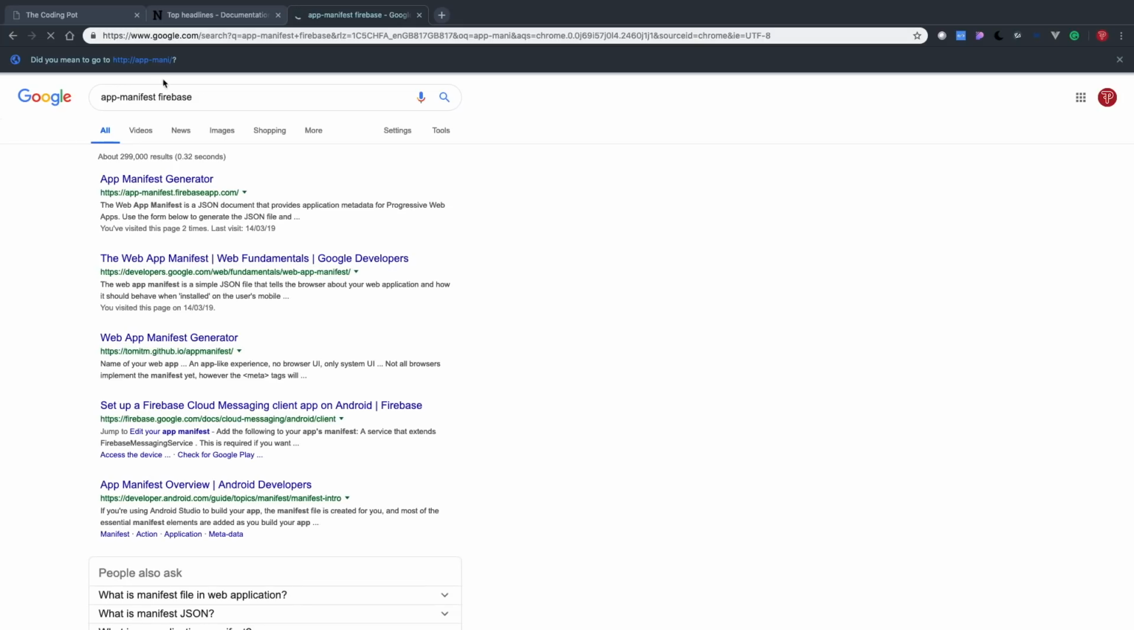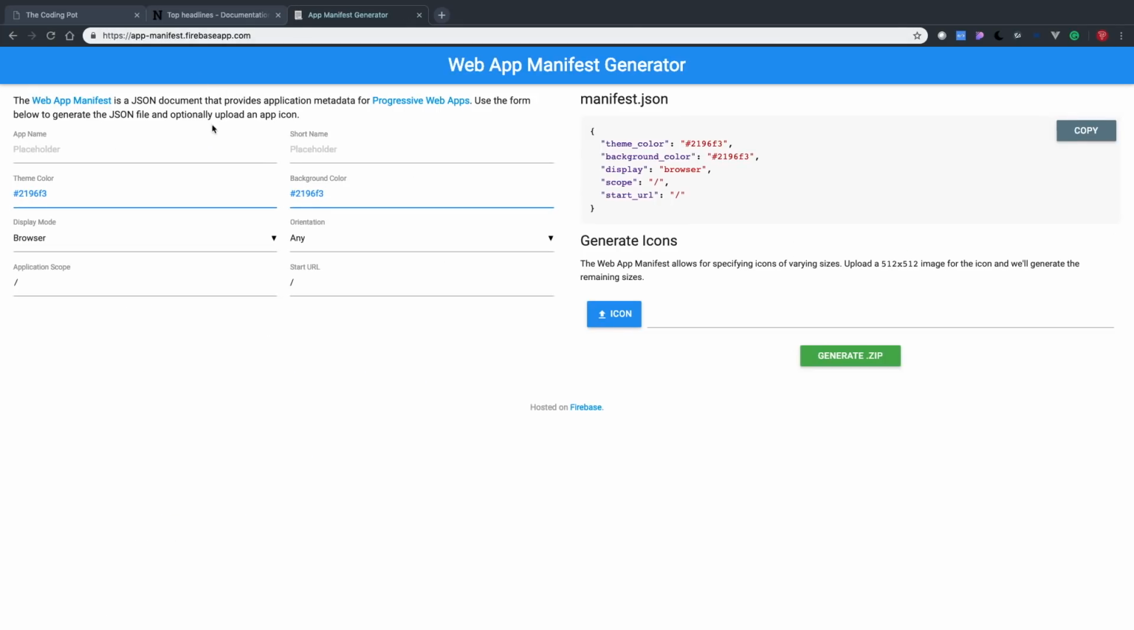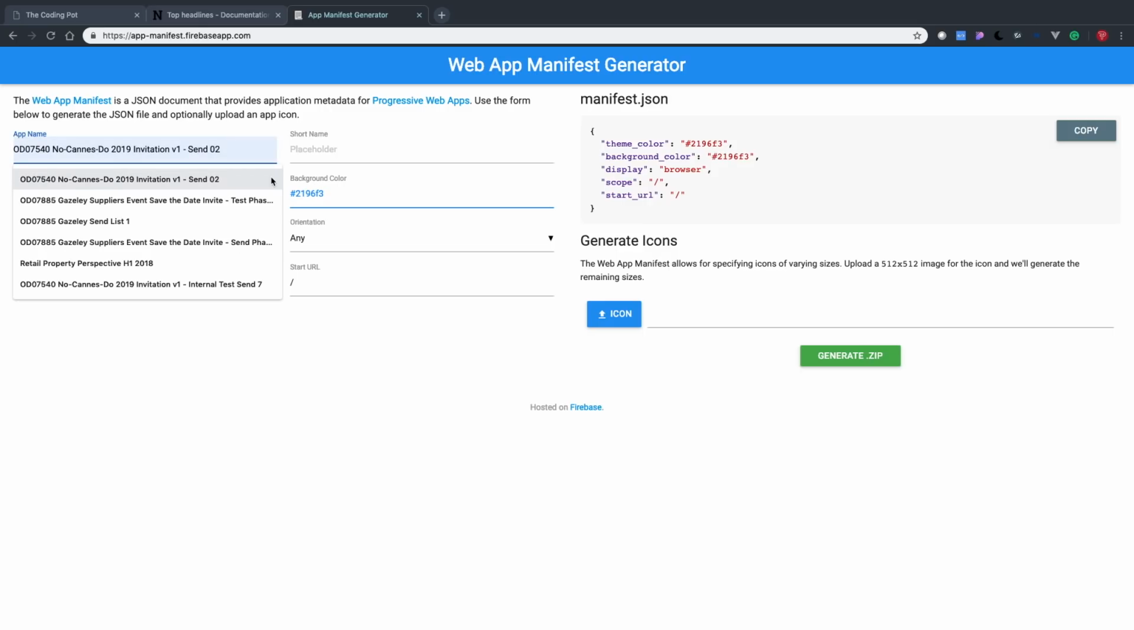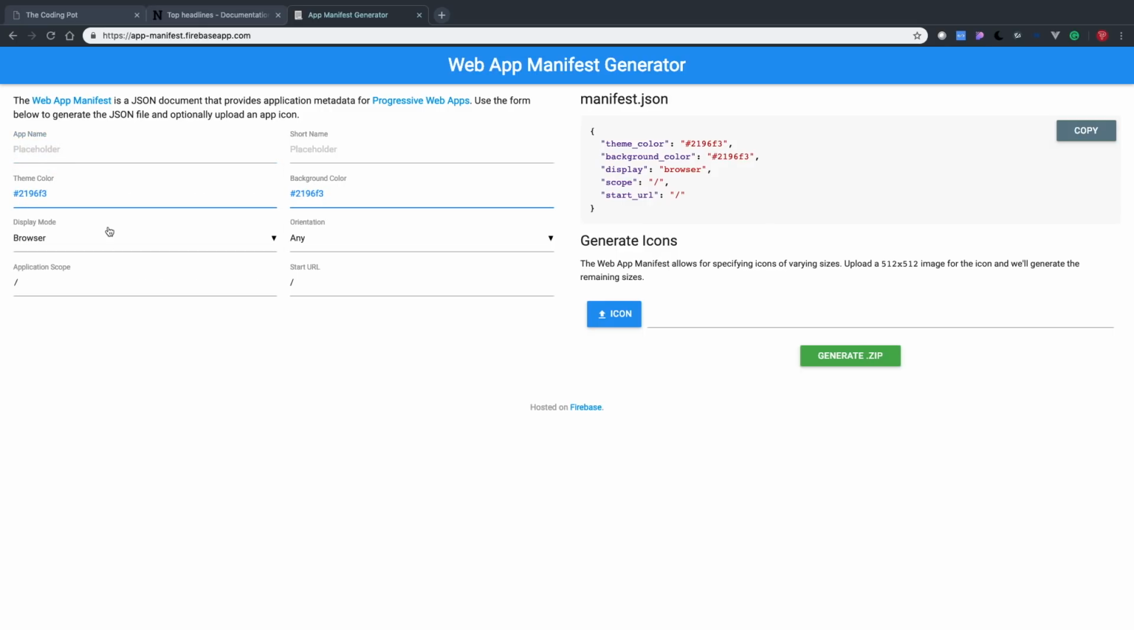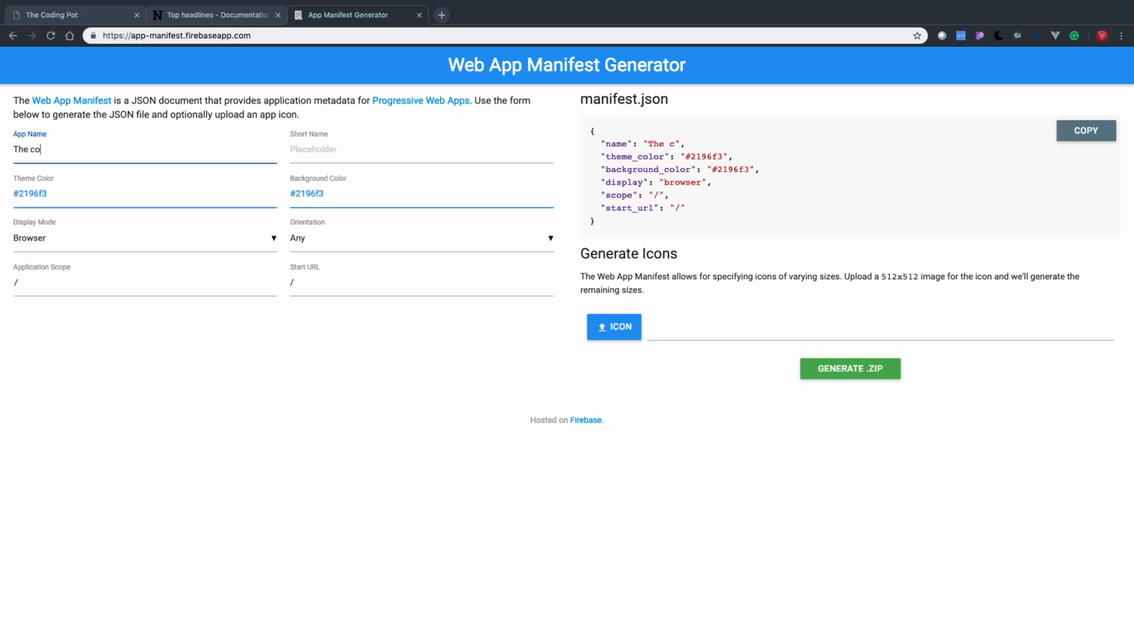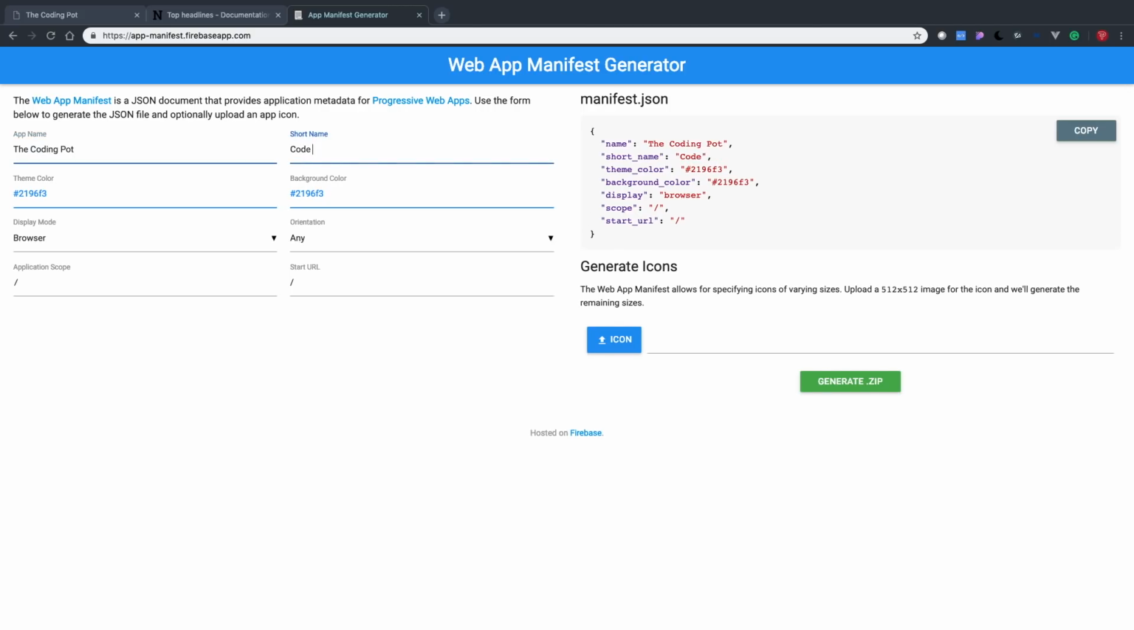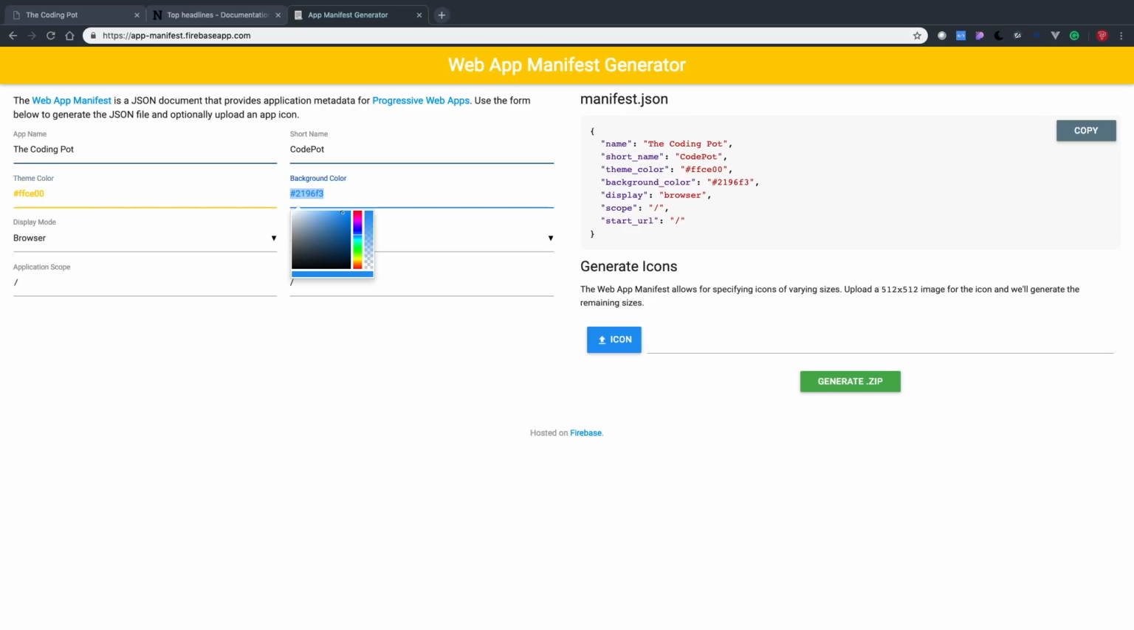If we go to it, it's this top one here, this link here, and it brings up this page, and this is amazing. We're going to call this the coding pot. The short name will be code pot, just for a short name. The theme color is obviously going to be our brand color, and the background color is going to be 171717.